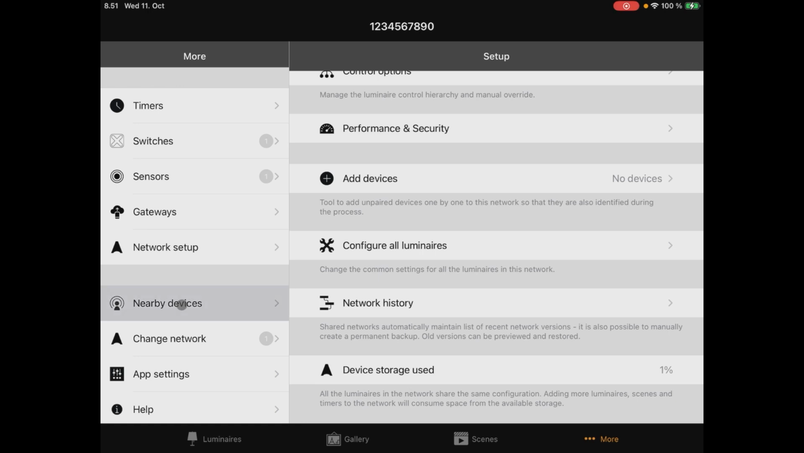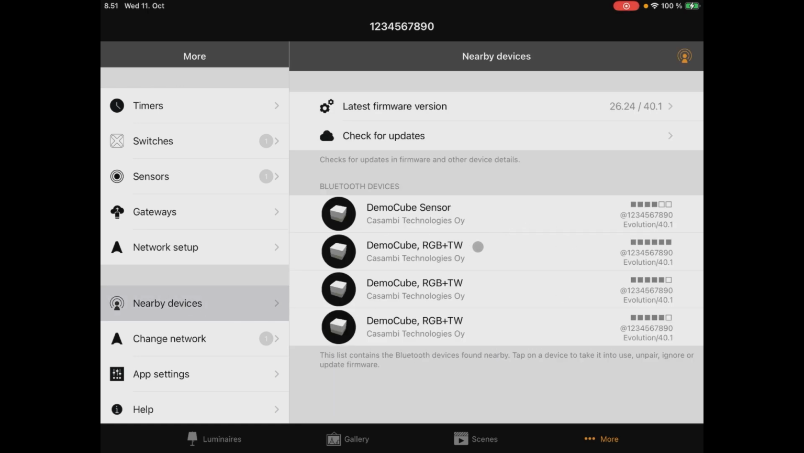Moving to nearby devices, this is where you see any Casambi enabled devices that are within Bluetooth range of your mobile device, and you can select them here. You can see various information about the devices. This signal strength is very important, gives a good indication of how good the communication would be between the devices. Anything with a low signal strength has probably got quite poor communication, so maybe you need to move devices closer together or add additional devices to your mesh network.